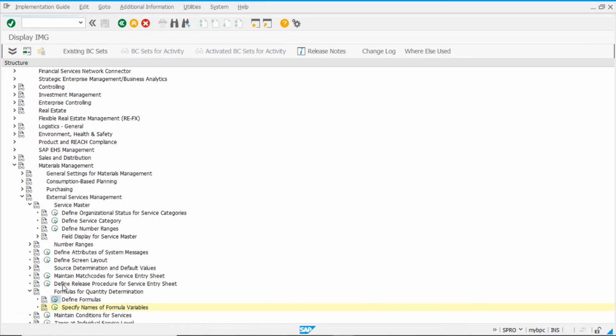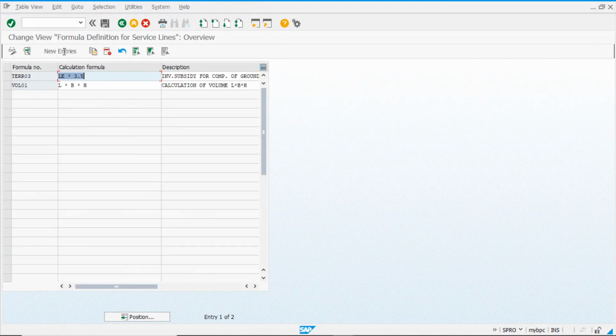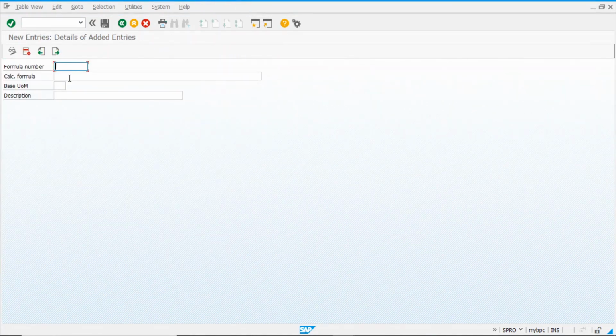So we go to define our formula, make a new entry, and it will be square meter, description calculation of square meter, and we're going to say this is calculated as length times width, and the unit of measure will be square meters, and we save it.